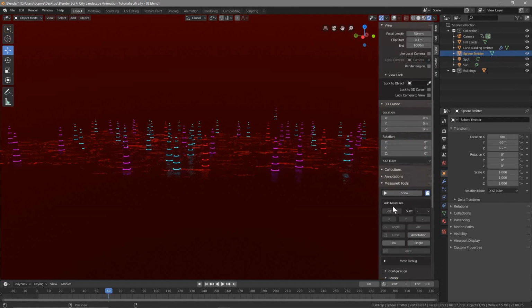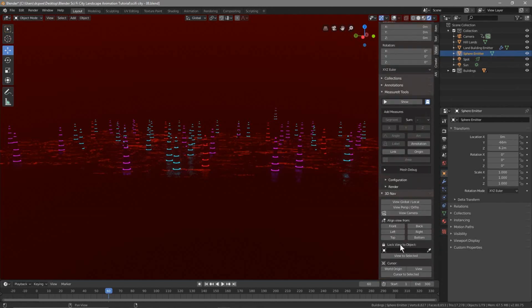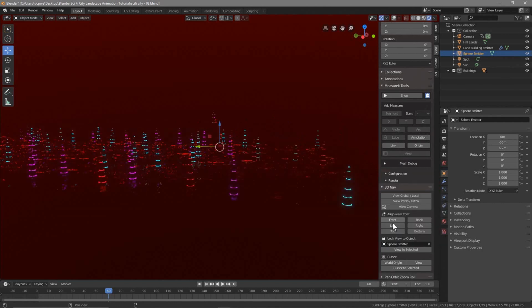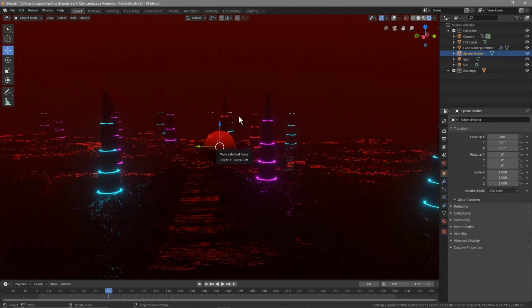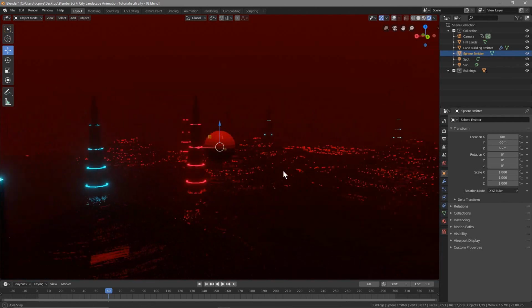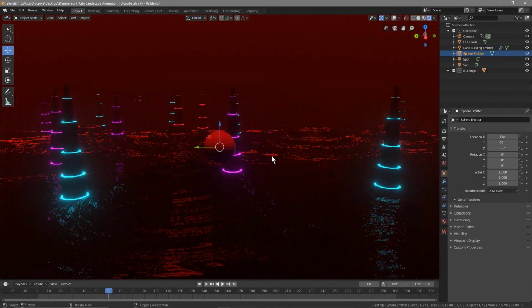We can go to View here and scroll down, and we'll lock the view to a specific object. We're going to lock it to the sphere, which is the sphere emitter. So when we click on that, now we're going to rotate. Let's press the letter N, and now we're going to rotate around this sphere. When we zoom in, we're zooming onto this object, which just makes it a little bit easier to judge where we're going to move it.